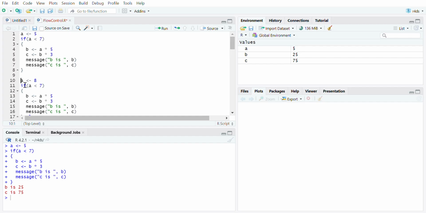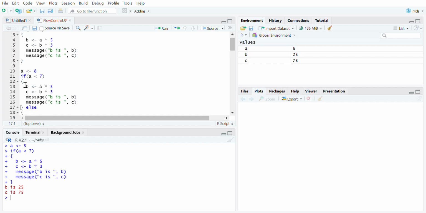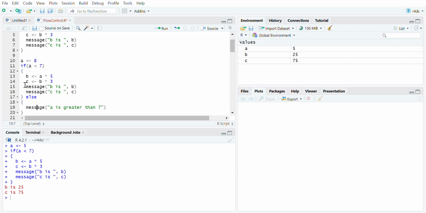Next we are going to see how, inside the if control flow, we are going to have the else condition. For that the syntax is if, within brackets the condition, curly bracket, the true statements, and then you have to mention the keyword else, then the curly bracket, then the false condition. Here we have A equal to 8 and we are checking whether A is less than 7. This is the true condition. This will not be executed since we have the value of A equal to 8. So the else condition will be executed.